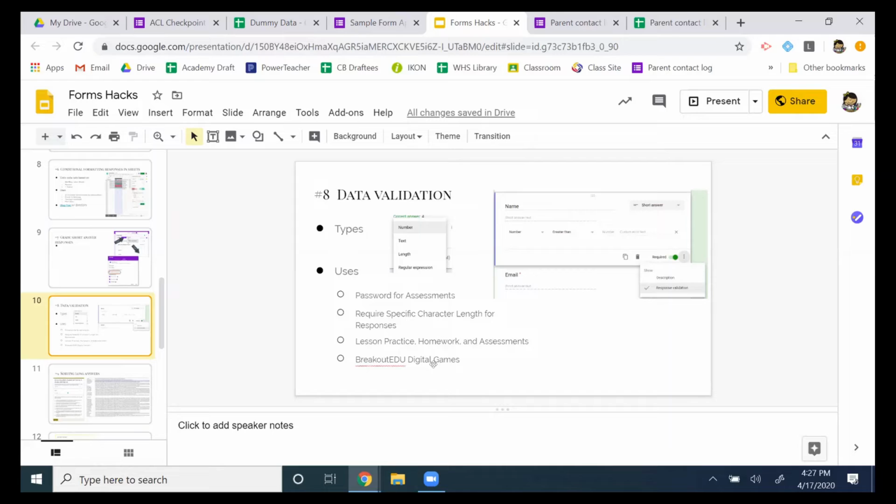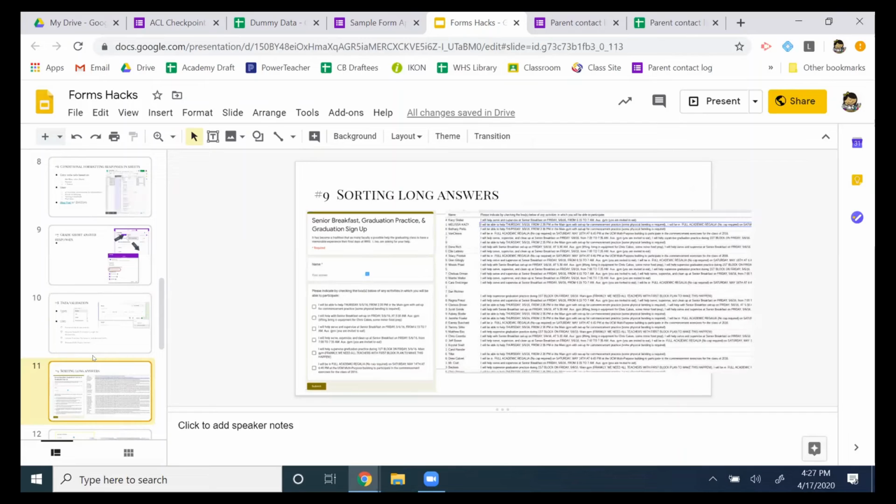Breakout EDU games, I have not looked into that because it seems like a lot, and I don't want a lot. But that could be something easy to do once you get it set up and send them to different places. Okay, that was 8. Number 9 is crazy. Mrs. Bushmeyer used that today for a checkbox answer.